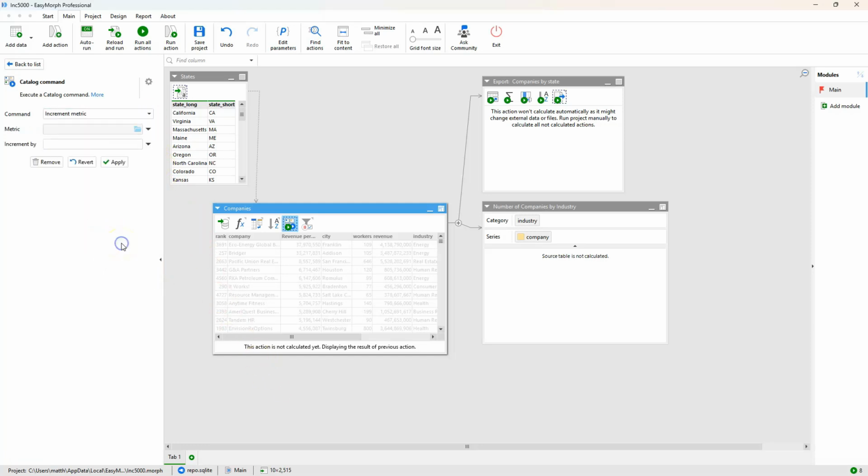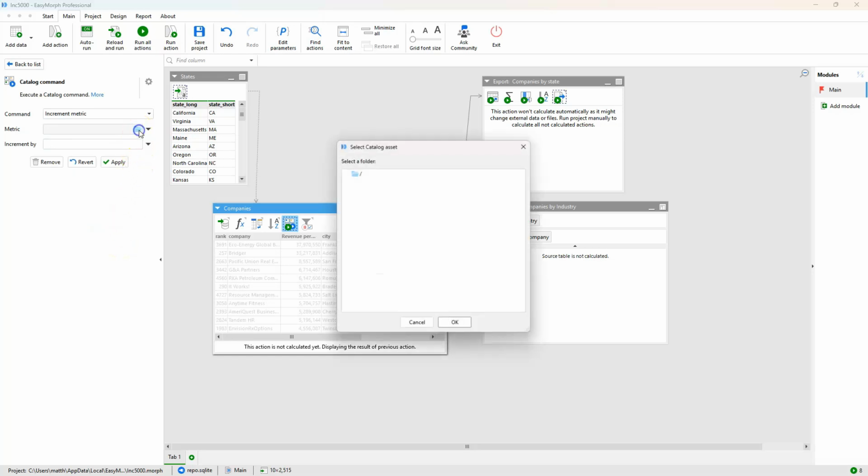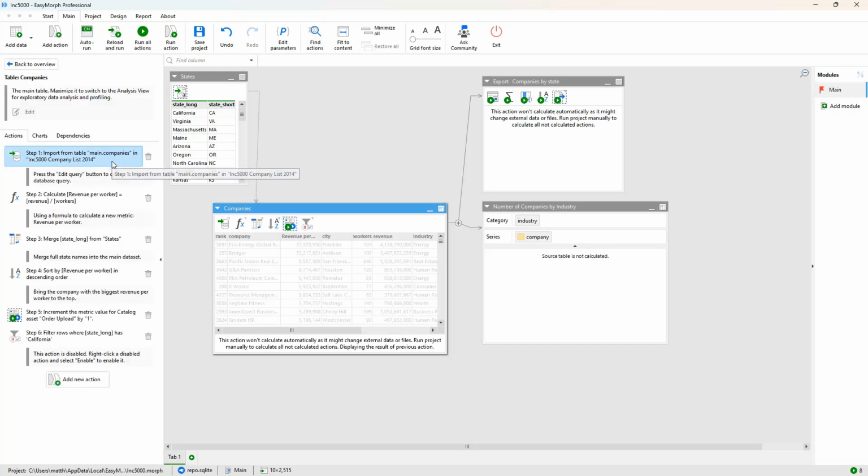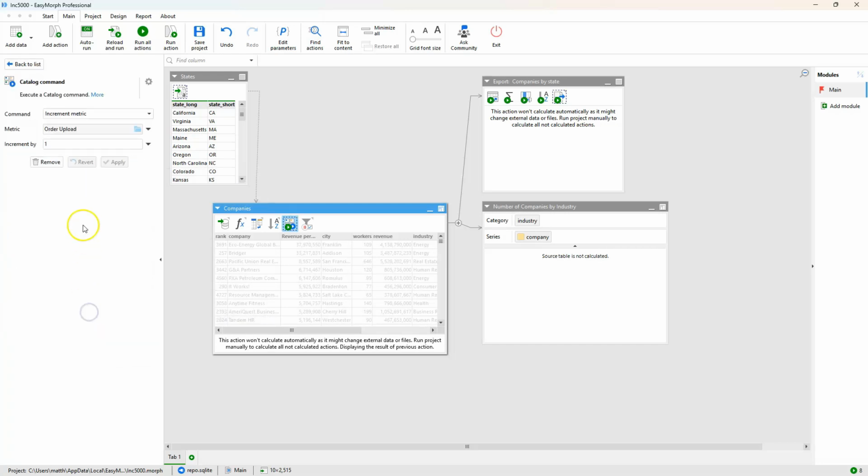The catalog command action now has a new command for incrementing catalog metrics. Although it was possible to increment a metric previously by reading its value, updating it, and then writing it back to the metric, there were scenarios where this could result in incorrect values. The new increment metric command overcomes this issue and makes it much simpler to implement also. This command is especially useful when coupled with the new auto-updating metrics in EasyMorph server boards.